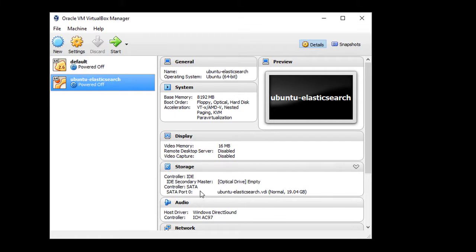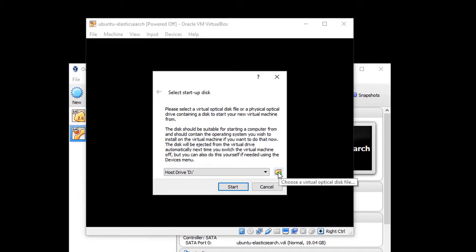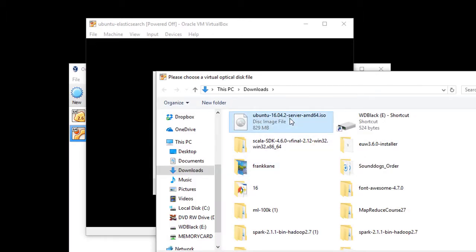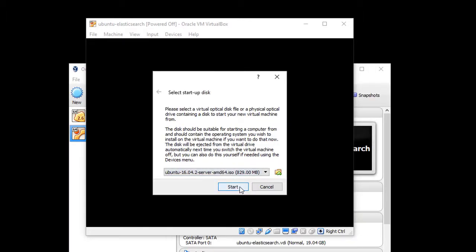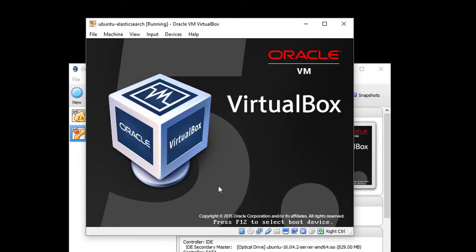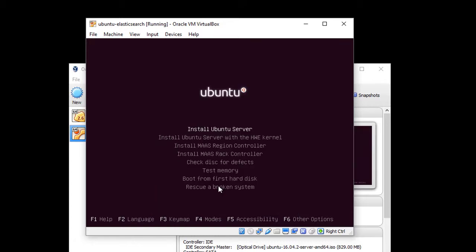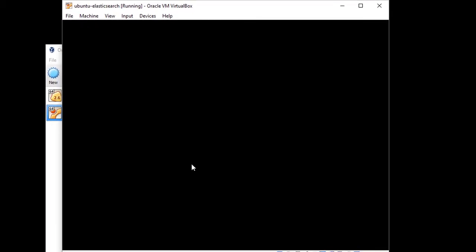Hit create, and now hit start, and navigate to where you downloaded that ISO file for Ubuntu. So for me, that's in my downloads folder, and hit start. And that should kick off the installer for the Ubuntu operating system itself. So now that I'm in this installer, I can use the Enter key to accept the defaults or the arrow keys to change to a different language if I want to. I'll hit Enter to install Ubuntu Server, and that will kick off the installer for Ubuntu itself.